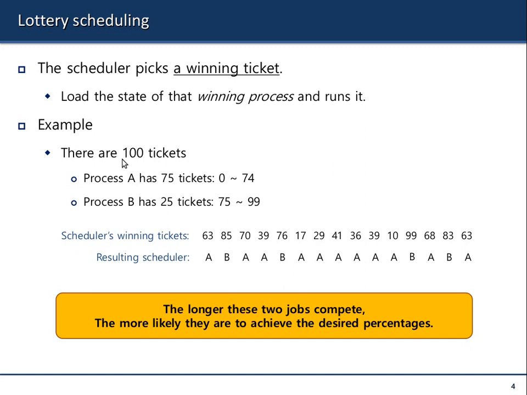So for example, there are 100 tickets. First, I have 75 tickets, and the numbers are 0 to 74. And process B, for example, the user, has the rest. Here are the draws, okay? Lotto, okay? 63, who has 63? Process A, okay, you get the CPU. Then, another time, you draw another number, 85. Who has 85? Process B, okay? So this is the idea, okay?